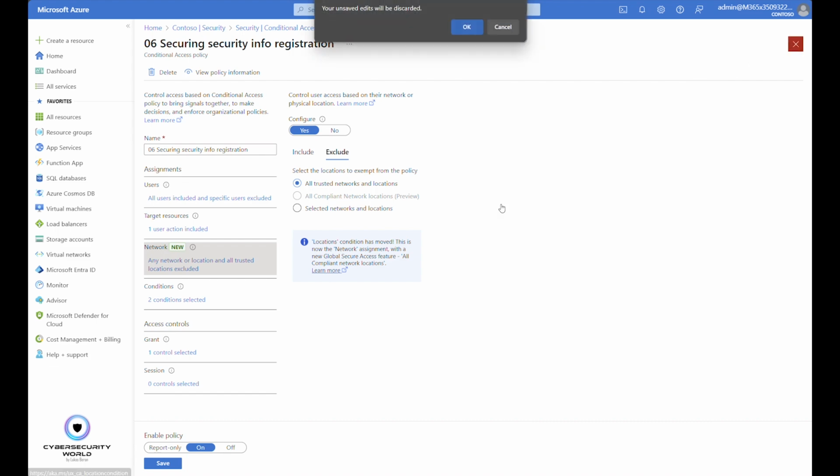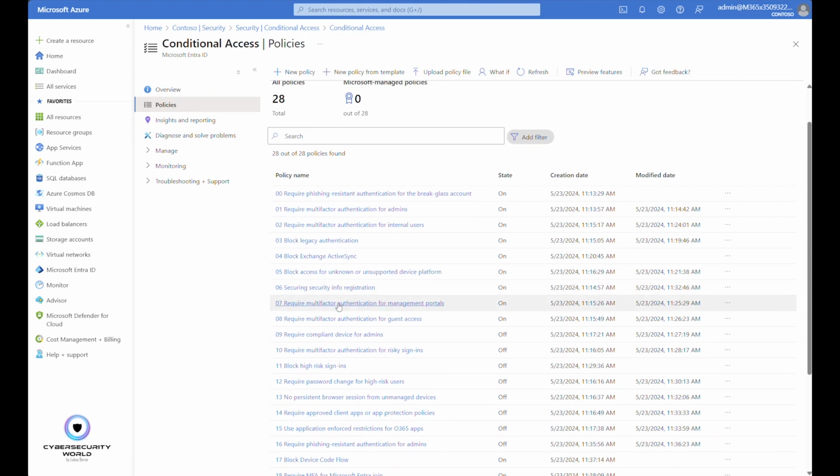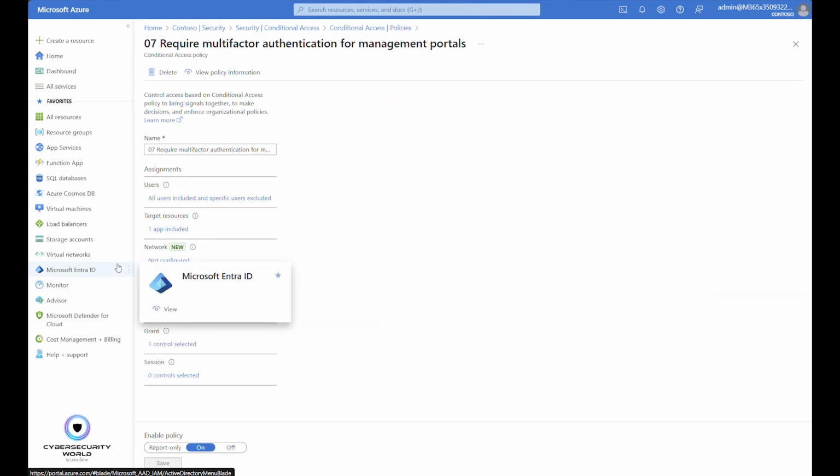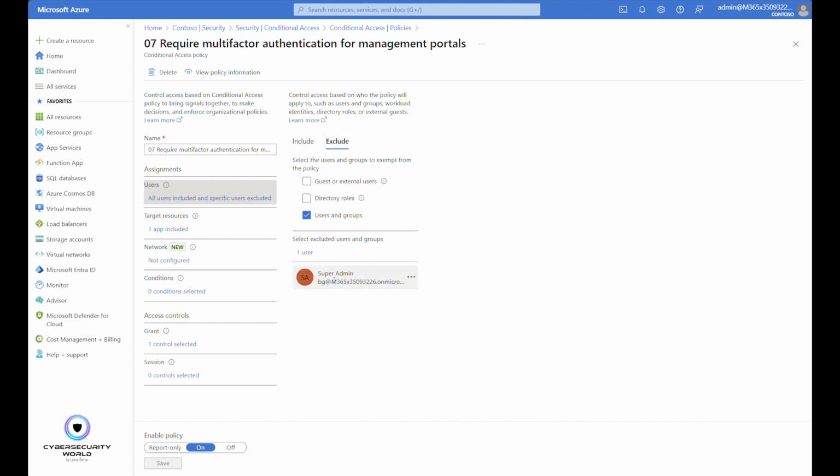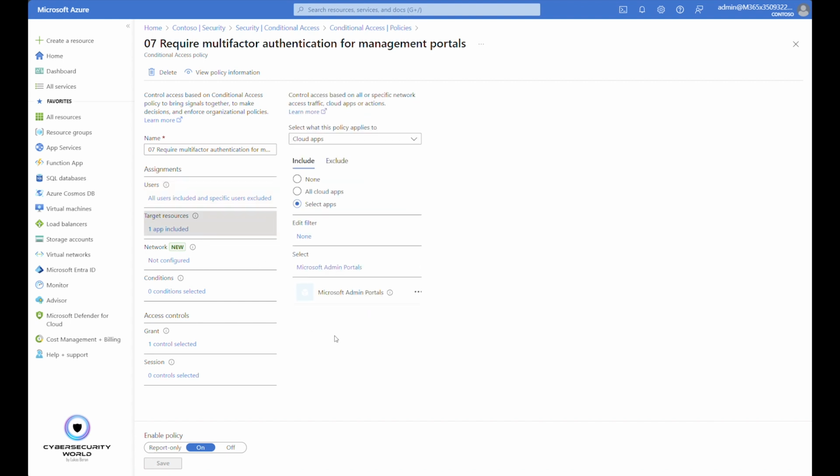All right, policy 6. Policy 7. Require multi-factor authentication for management portals. I have all users included here. Only the break glass account again is excluded. I target one specific app, and that's the Microsoft Admin Portals app.